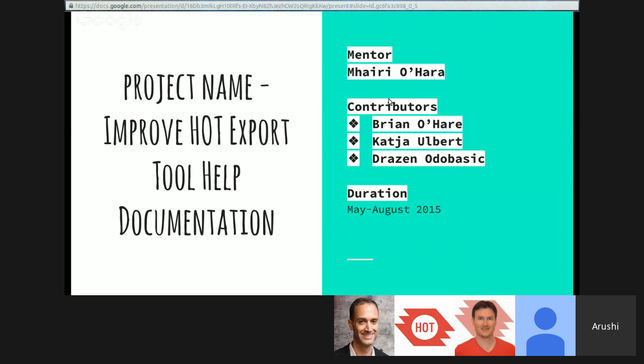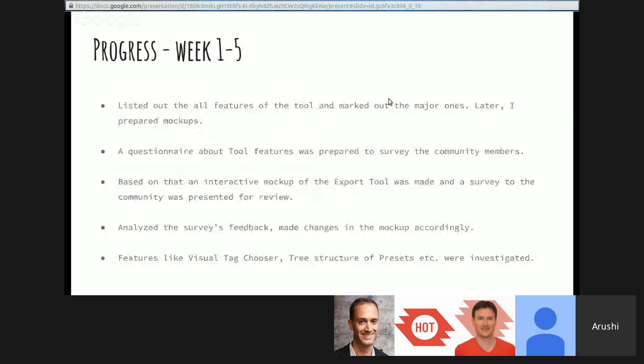And this is how the work was distributed. During weeks 1 to 5, I mainly had to investigate the export tool and its features. So I started listing out all the features of the tool, and I marked the major ones. And then I started to prepare mock-ups of those. We also prepared a questionnaire about tool features and later presented it to the community members.